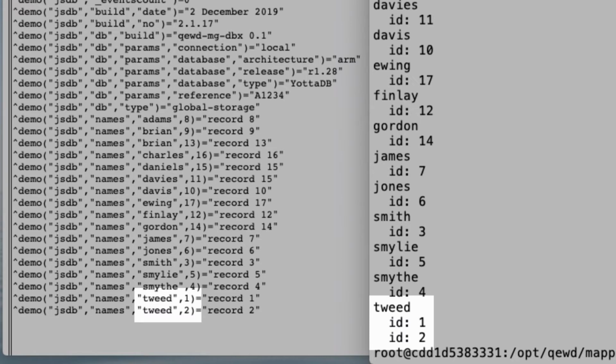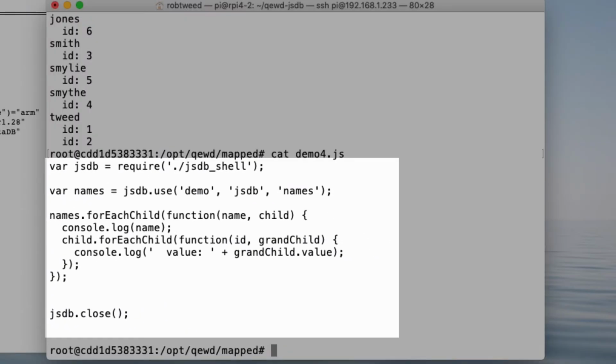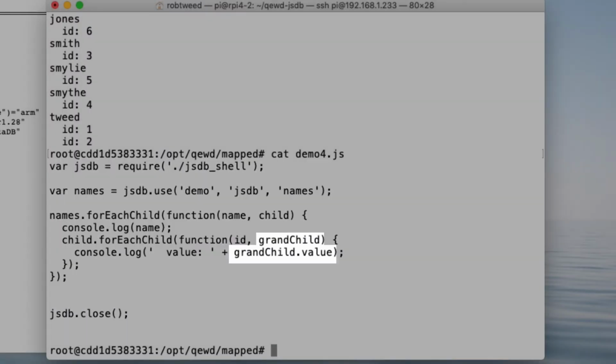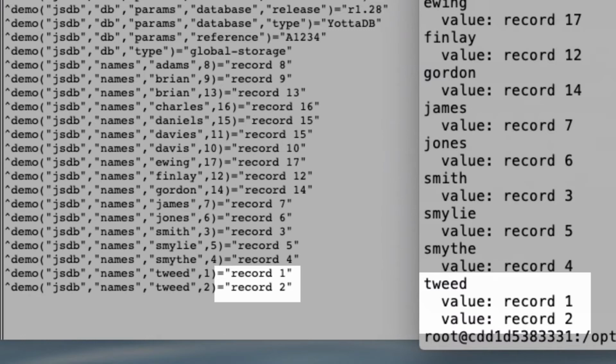We can see from the stored data that the grandchild nodes that are retrieved within the inner forEachChild method are leaf nodes, so we should be able to also retrieve their value. Here's how I can do that. And as you probably guessed, I simply use the value property for each grandchild node. Let's see this version in action. And sure enough, you can see the values now being displayed.